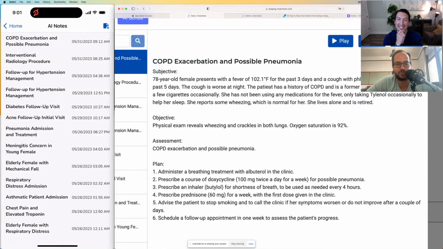Physical exam reveals wheezing and crackles in both lungs, oxygen saturation 92%. Assessment: COPD exacerbation and possible pneumonia. Plan: administer breathing treatment with albuterol in the clinic, doxycycline, an inhaler, prednisone, advise the patient to stop smoking.